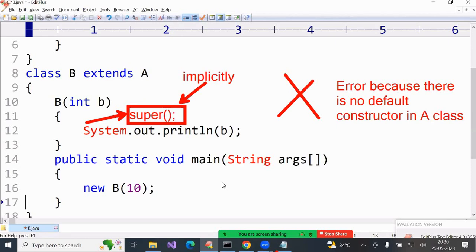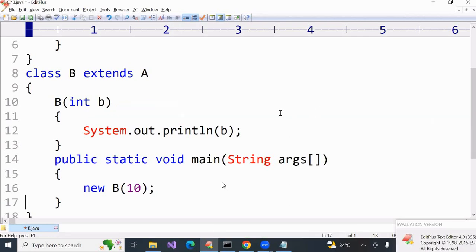Is it over? Here implicitly super bracket semicolon. Error because there is no default constructor in A class. Okay. Just observe the execution process.